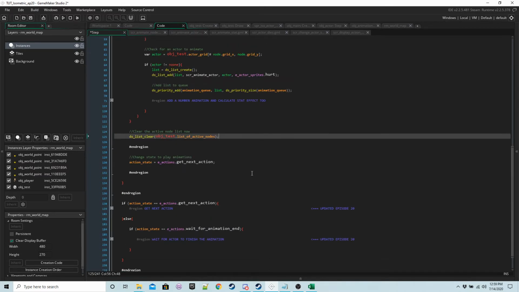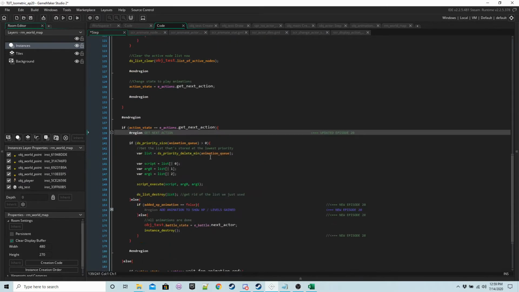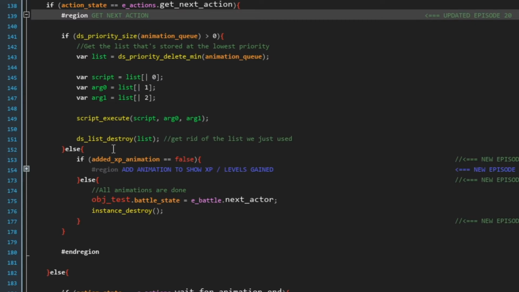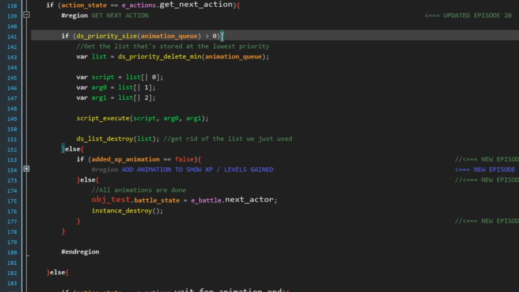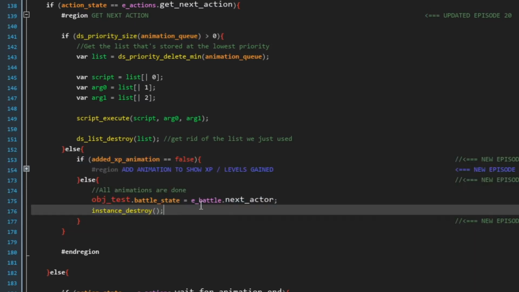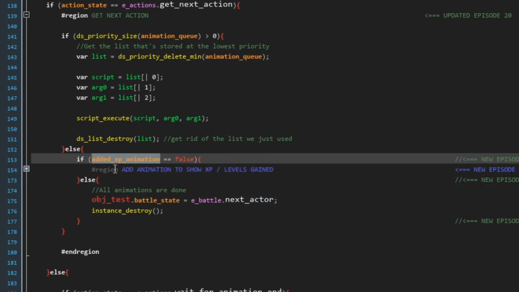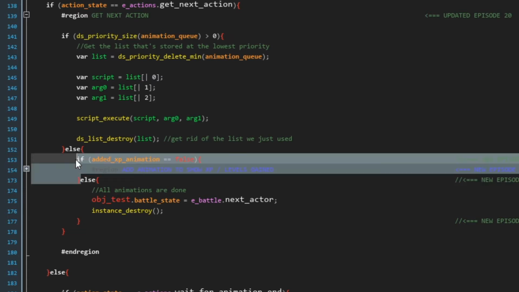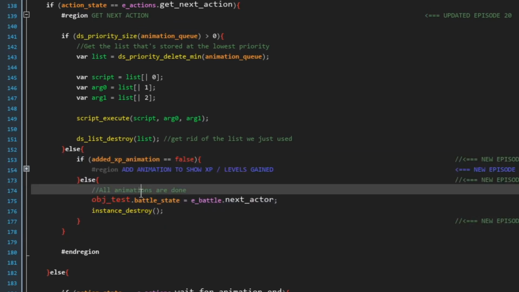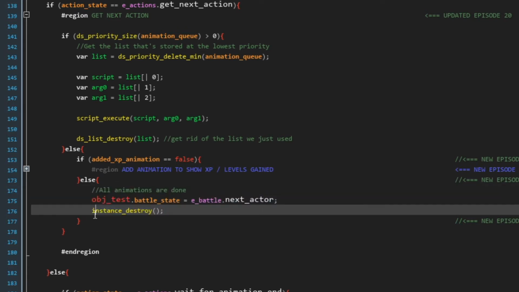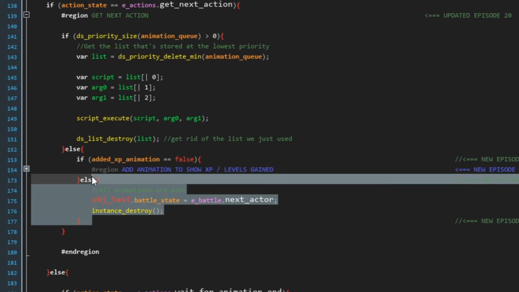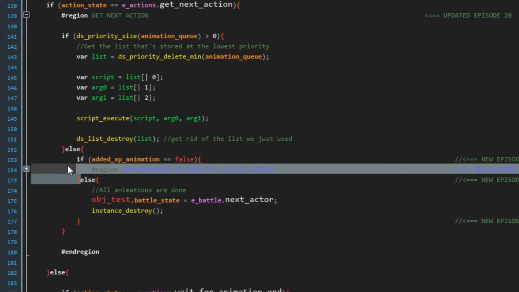So then if we go into get next action, this has also been updated. Previously within this else statement we just had these lines here, but we also want to check to see if we need to do the XP or level animation. So we're going to have an additional check here first. That's what these if and else are about. All we've done is enclose this code here in another else, and then this stuff is new.